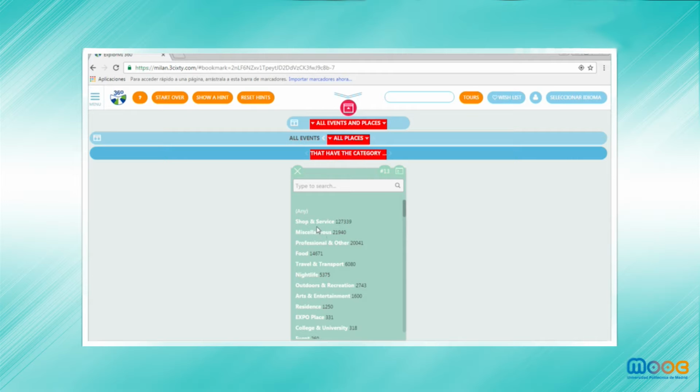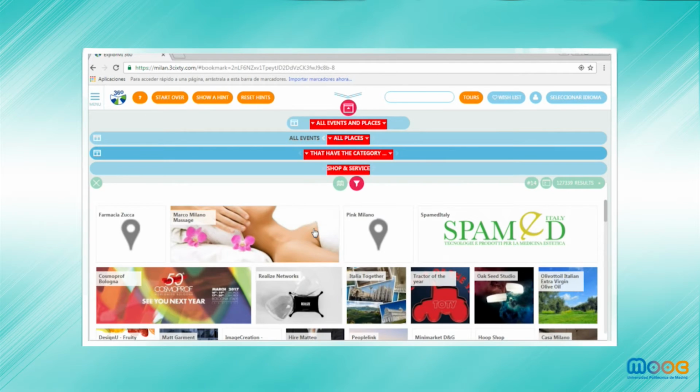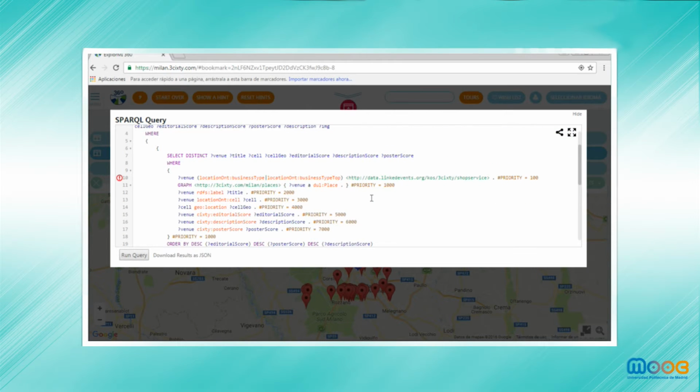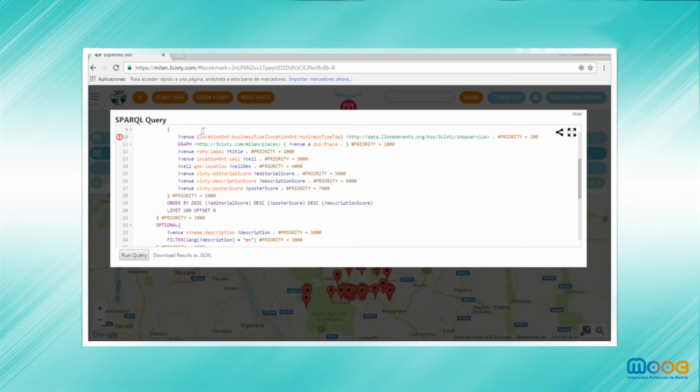So from here we select, for example, let's say shop and service, and we will get narrower results. We are getting fewer results. So these are all the places that have this category, which is powered again by a SPARQL query. So in this SPARQL query, here we see how we are filtering that the venue in this case has to be related with either of these properties, business type or business type top, with the precise category that we retrieved, the URI that we retrieved in the previous step. So all the things here are shop services.